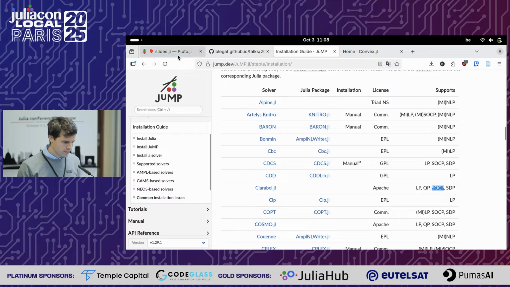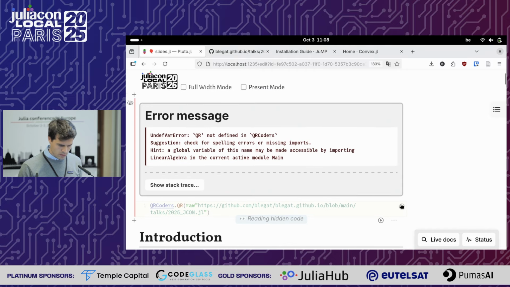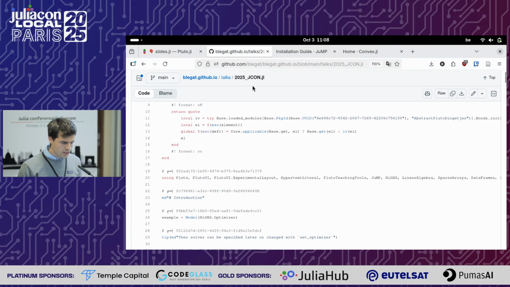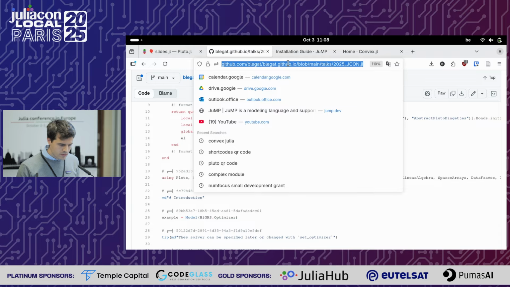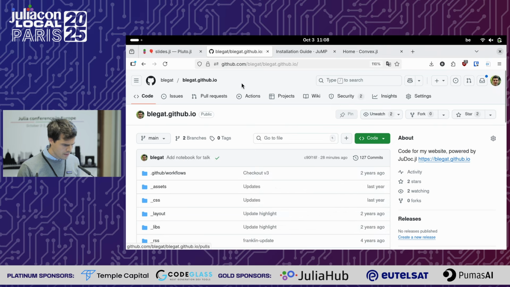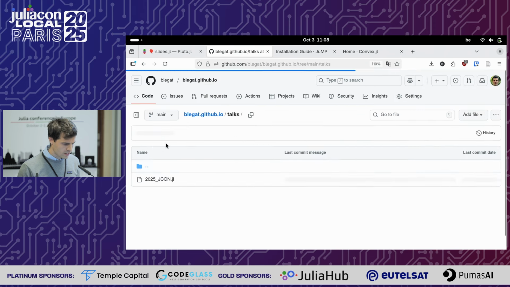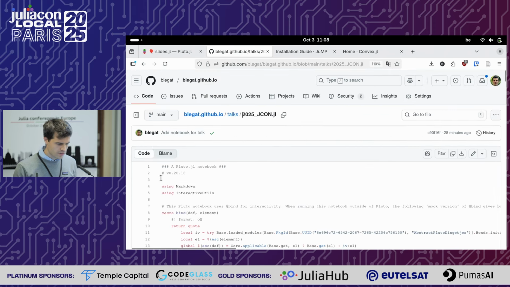Okay. And so in this case, okay, so my QR code didn't work. So if you want, I think it's easier to just write this in your browser and then click on talks, and this is this one. Okay.